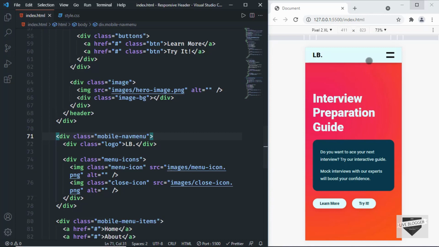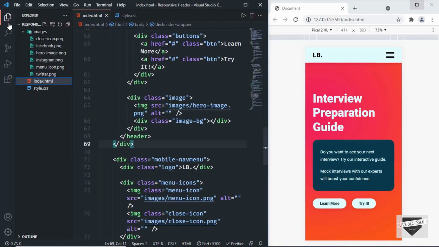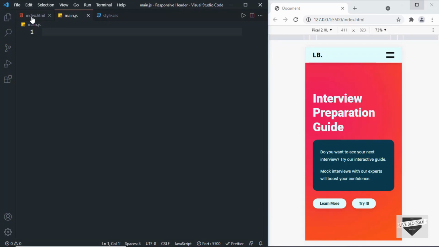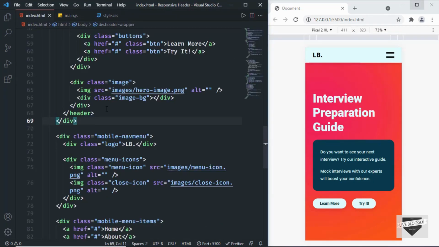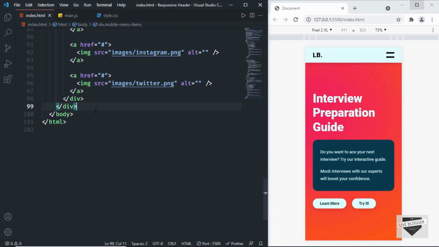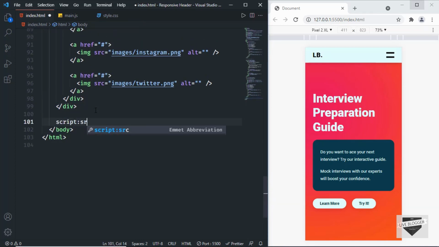So when we click on this button, we want to add the active class over here, and when we click on the close button, we want to remove the active class from the mobile nav menu. So let's go back to our file browser and let's create a JavaScript file. So I'll just create a file with the name of main.js. And we also need to link our JavaScript file over here in the HTML. So let's go back over here. And just before the body ends, I'll just type script src. And here I'll just type main.js.